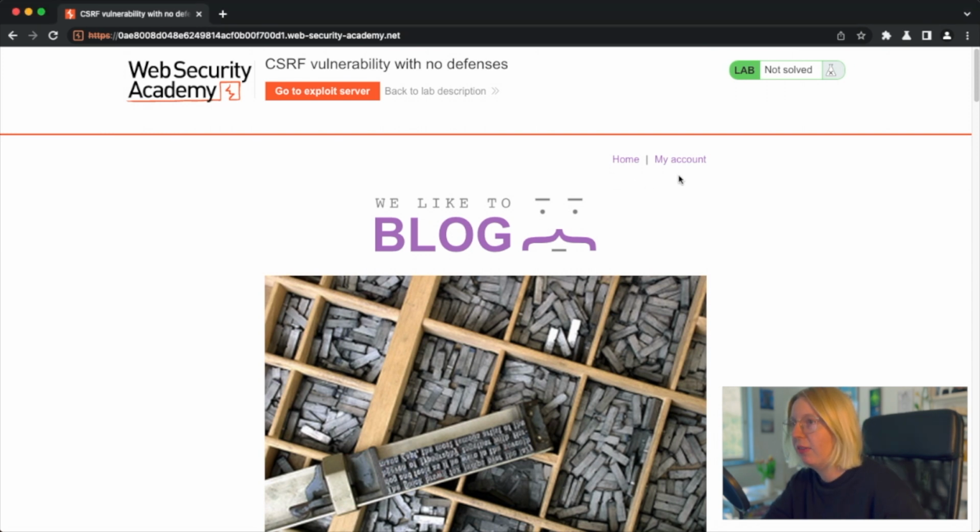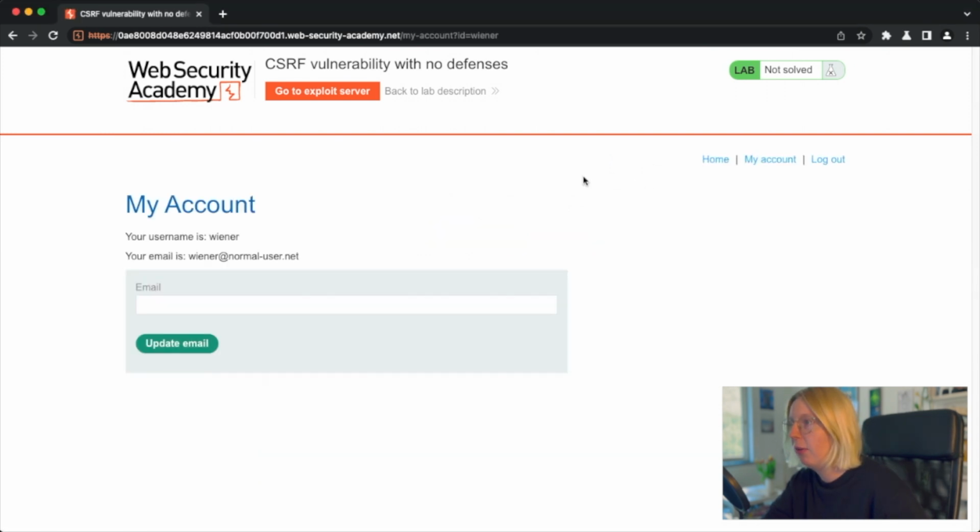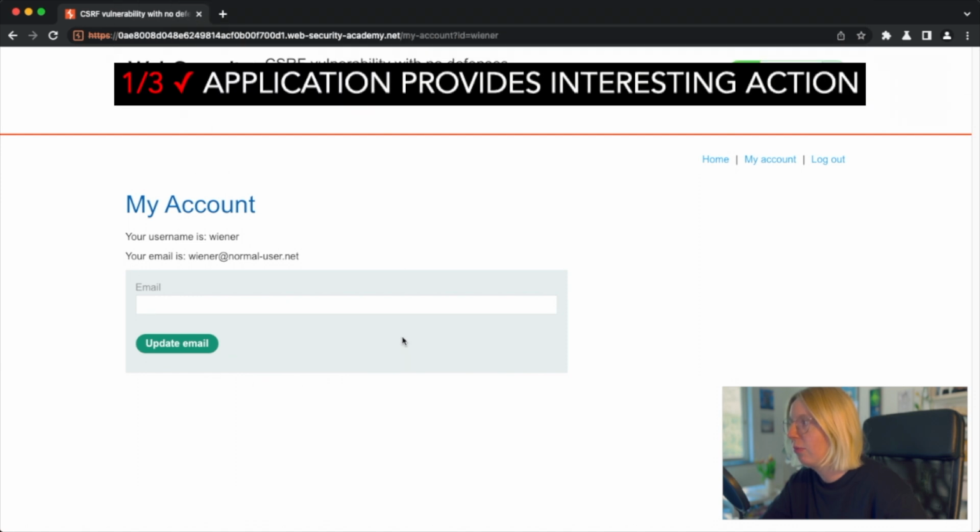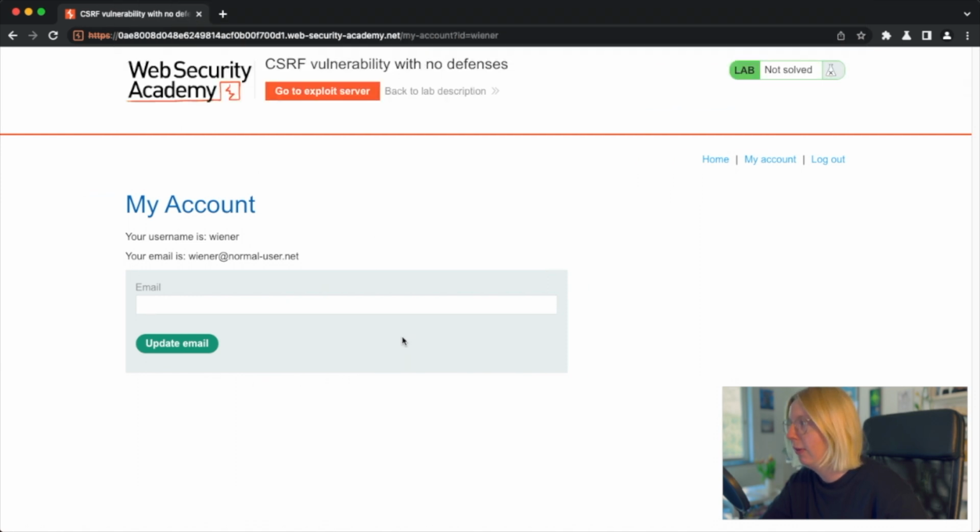So this page has a My Account page, and on this page we have a function where a user can change their email address. Right now the address of the user logged in is wiener@normal-user.net. And Wiener is gonna be the victim of this attack today. As we can see here, we already checked off the first of the 3 factors that are needed to perform a CSRF attack, since the application provides the action we want to exploit.